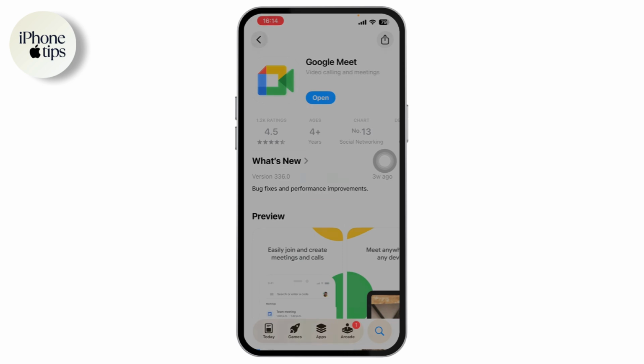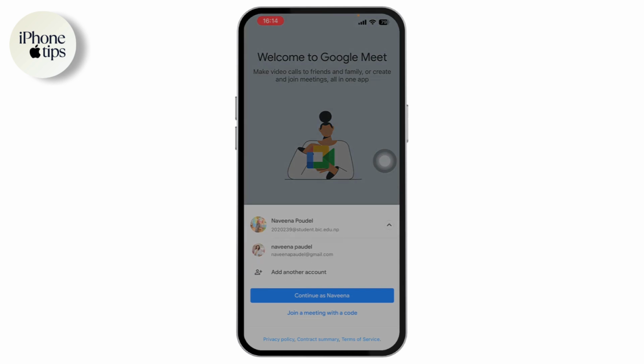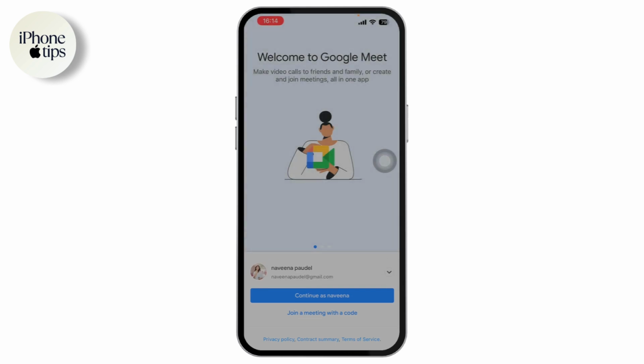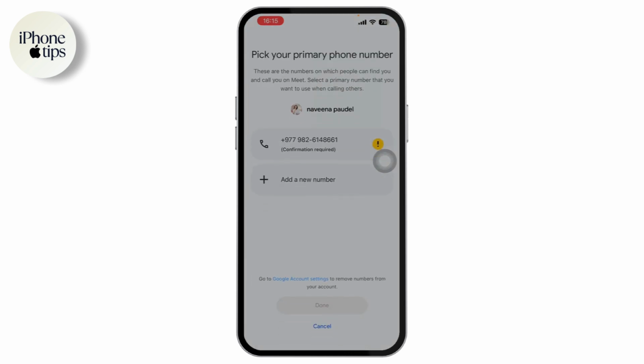Once you've downloaded, you need to tap on Open and then go and select an account that you would like to use and go with Continue, which will be on the bottom. Just wait for a few seconds and it will be done.